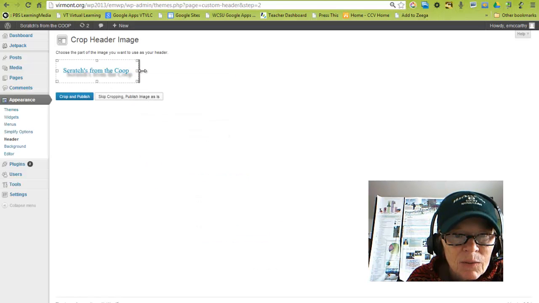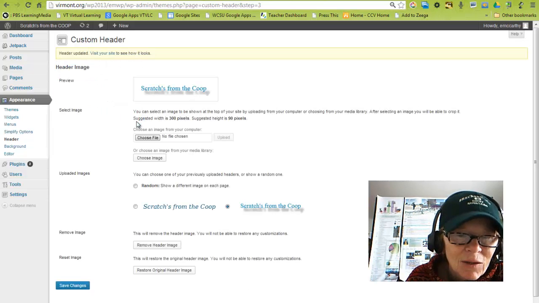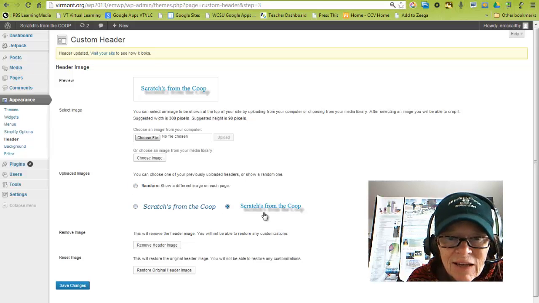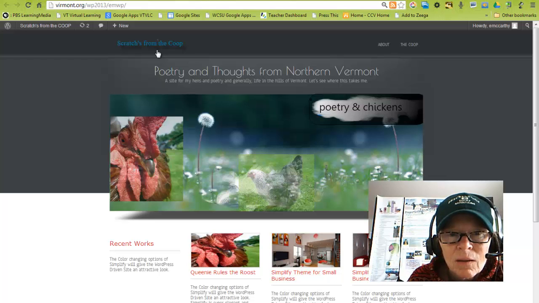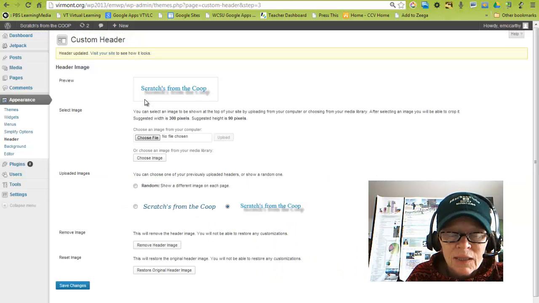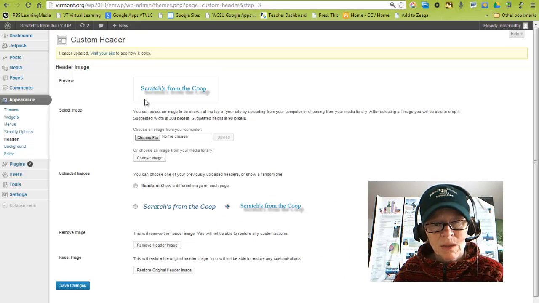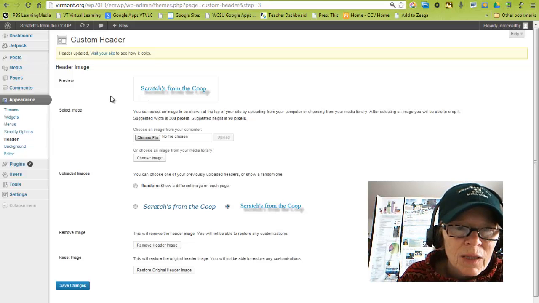And here it's asking me, do you want that size? So I'm going to hit Crop and Publish. Now I'd probably spend a little more time. This is one that I've uploaded earlier, so it saves the ones that you've done before. So I'm going to look and see what it looks like. It's a little tiny. I think I'd play with it and make it a little larger, but for now it gives you the sense of how to do it. And design takes hours, so I'm not going to spend that much time on this tutorial.